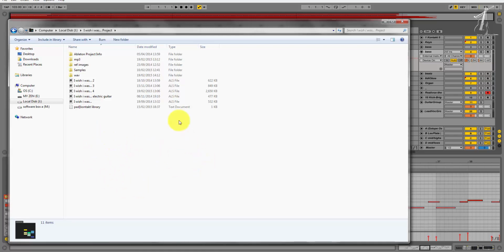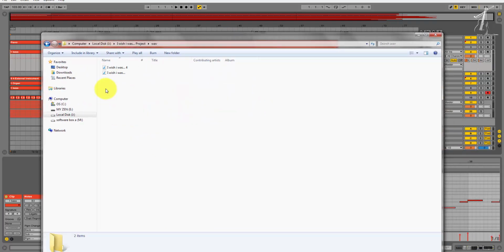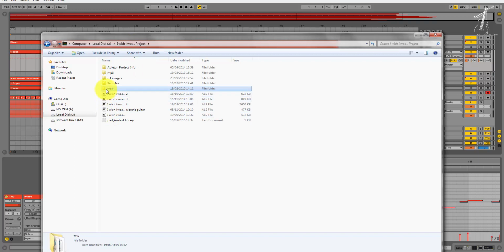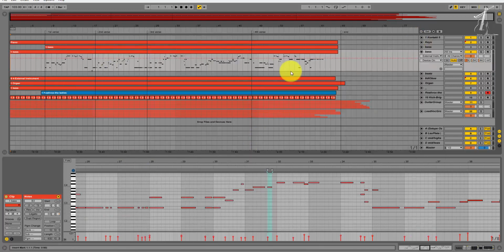So now I'm just showing you that there. It's open now. So basically we saved out, when that rendered out, it rendered out the WAV to this folder, right? The WAV in my Ableton Live, I Wish I Was project folder. And when I double click in there, you see I Wish I Was 4, okay? And so now what we do is, that's been done.